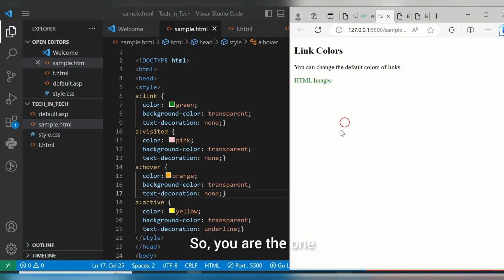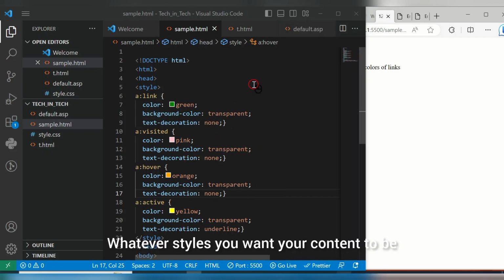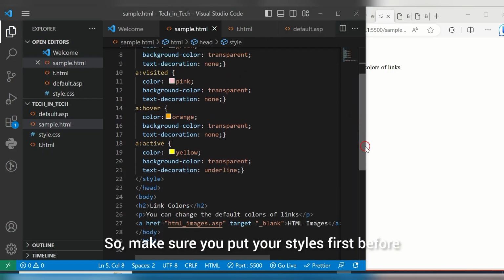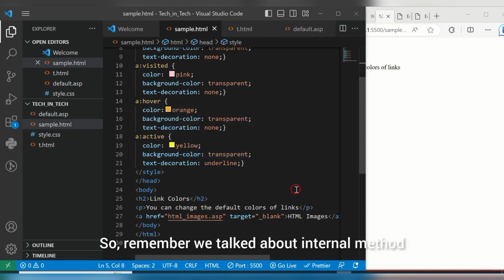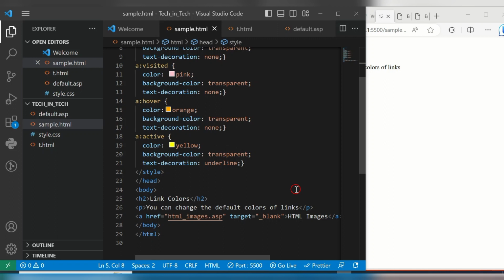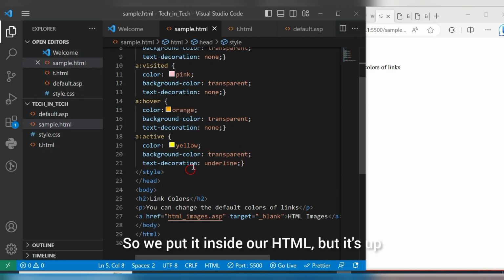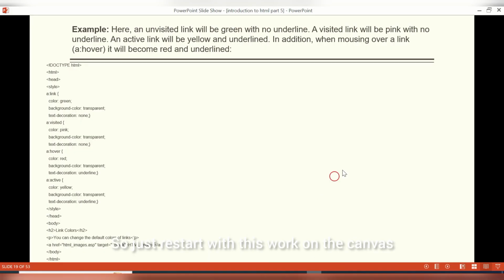Can you see? So you are the one that will work on the design, whatever styles you want your content to have. So make sure you put your styles first before you put your HTML code. Remember we talked about the internal method, how to put our style, and external, we talked about it. So this is internal, I put it inside our HTML. There are even some that you put inside here as well. So it matters how you want to place your CSS style into your HTML. So just freestyle with it, work on it and enjoy coding.